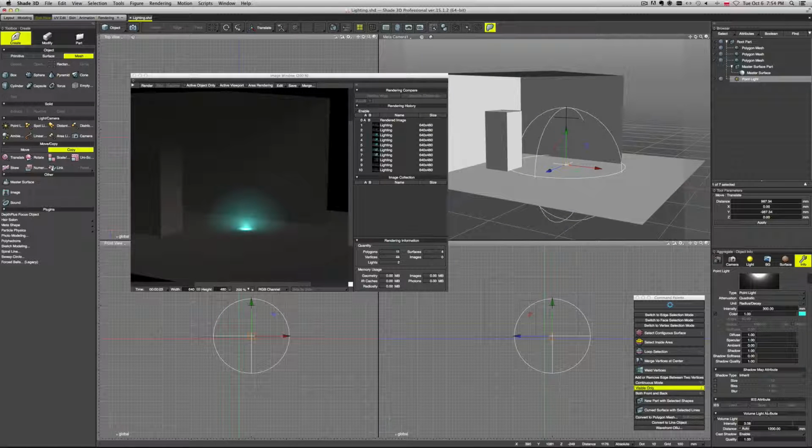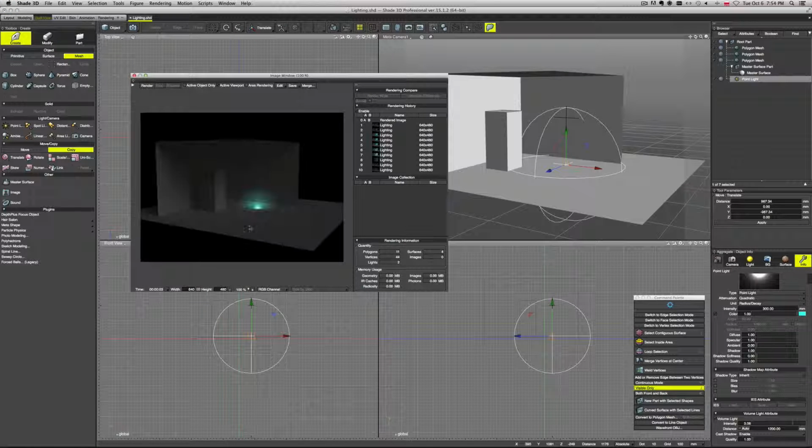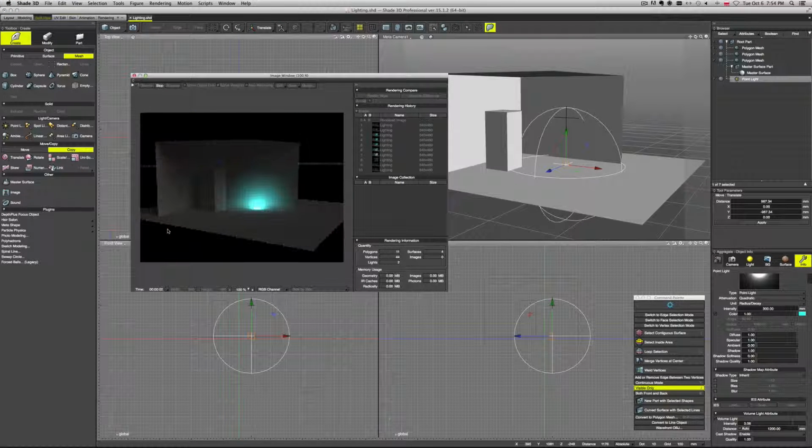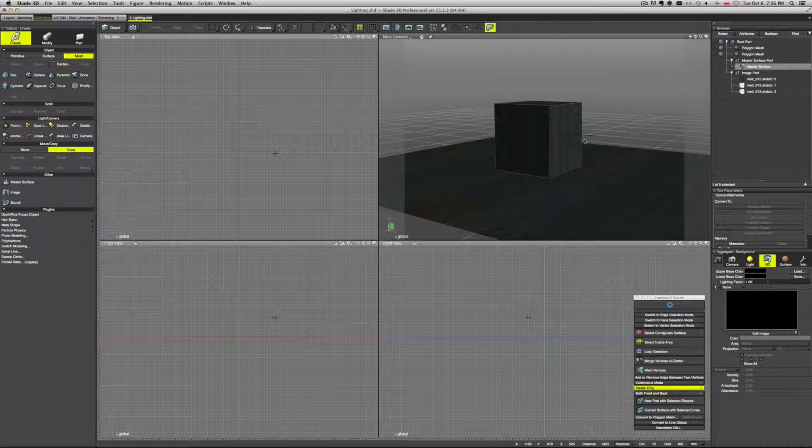Let's try to amplify this even more. Let's go back to 100% and render it. Right, so now you can really see the result. And of course we would have to boost our render options to sort of get rid of that noise, but I think you get the idea.